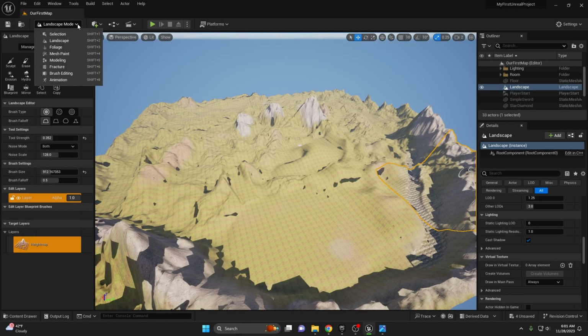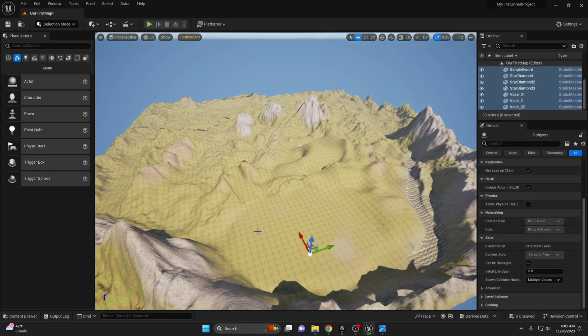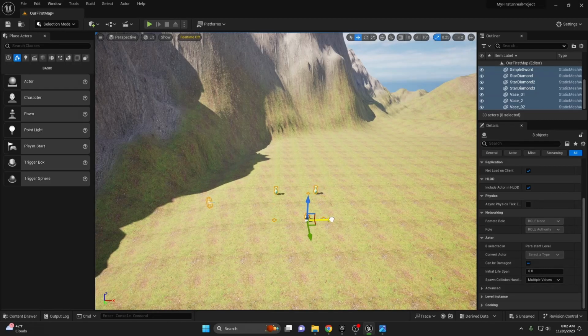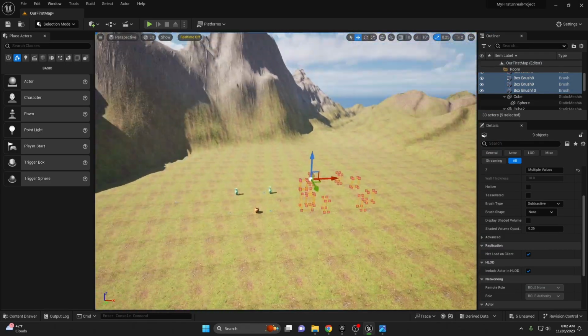Now, in order to make sure our base camp is back where it needs to be, go back into the selection mode, select the room, player start, all the items we placed that we haven't put in the folder yet, and then go ahead and drag them to where we want our map to actually start playing, our player to start playing.